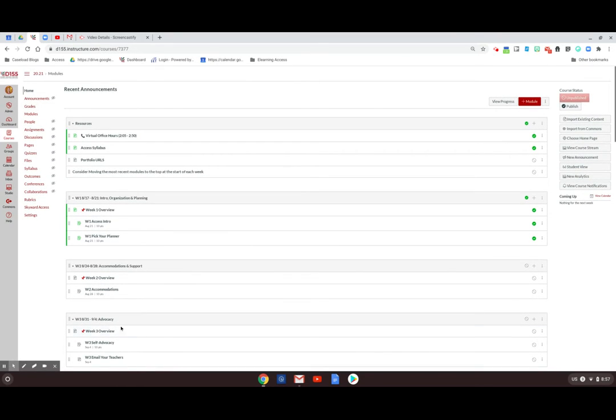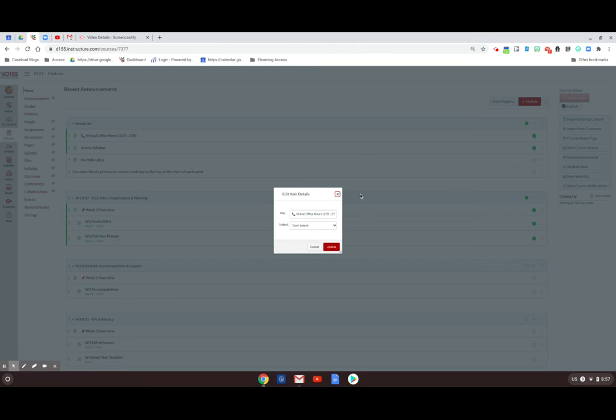So this is what students will have access to after you import it into your official course. The resources module should always be first. This is a link to the virtual office hours that each of us will probably have. You can edit this to be whatever your official office hours or when students need to Zoom with you. You can add that and change that here.